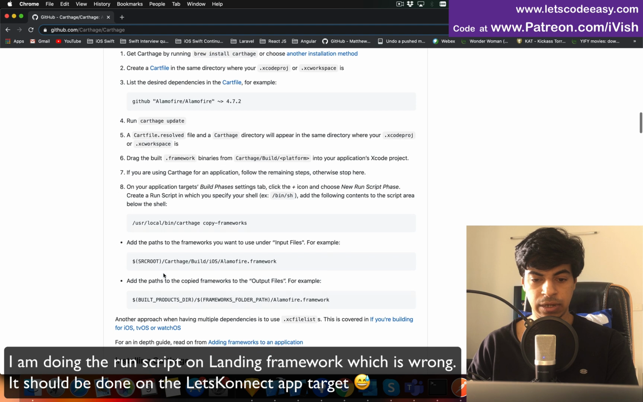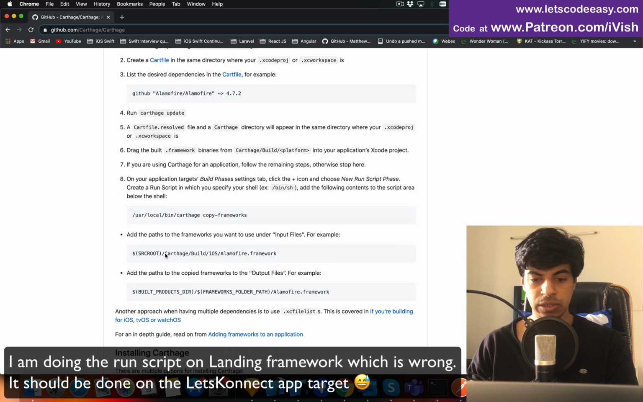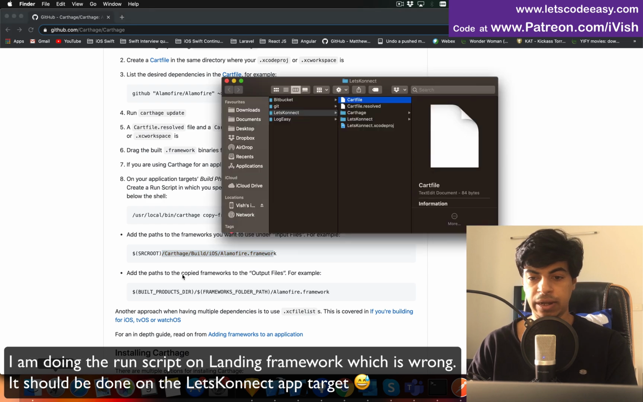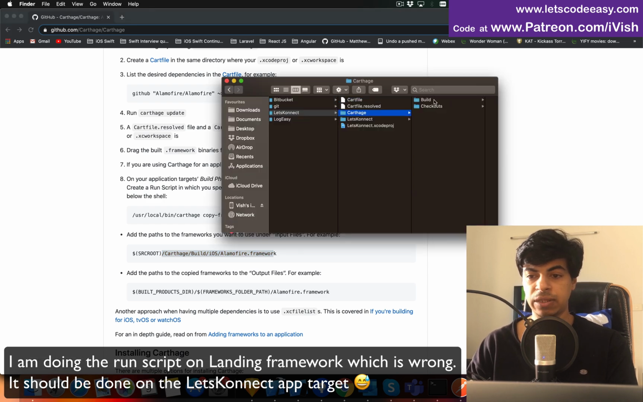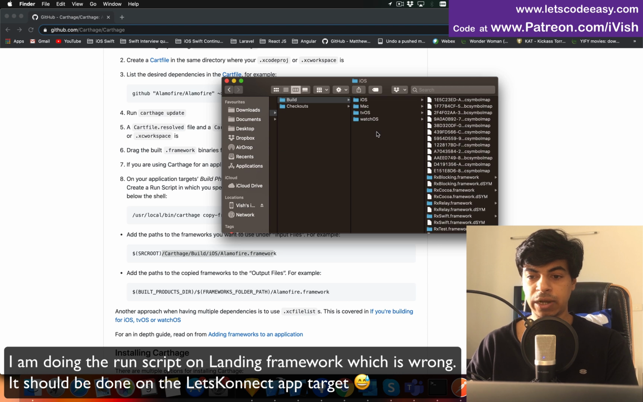So what is that they have? Src root. So it is created within this Carthage folder. Let me just show you where it is created right now. There is a Carthage folder within that, Build, iOS. So this is what I told.